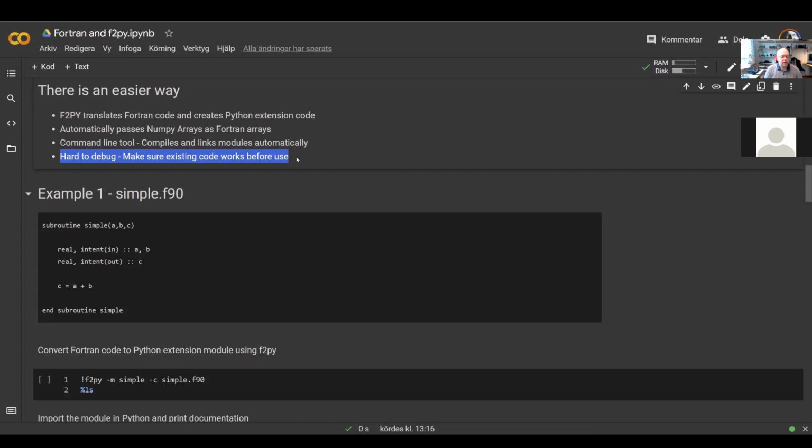But I usually try it out and see if it works as it should, and then I try to update it and look at the code to see what I did wrong. So we start with a simple example here.